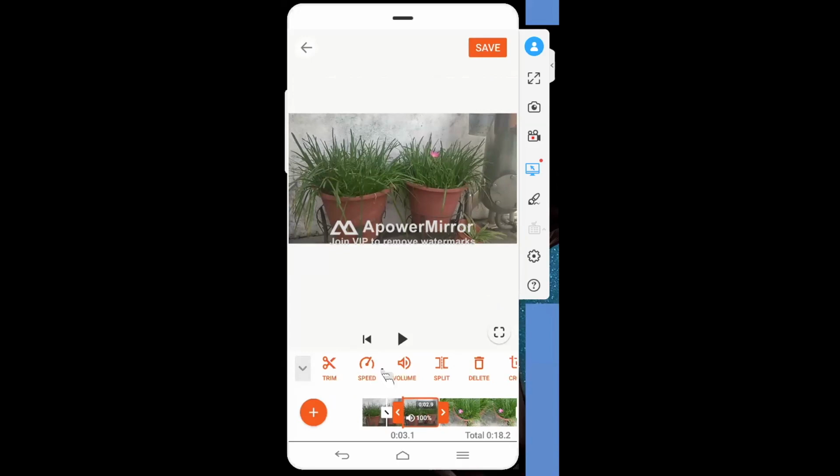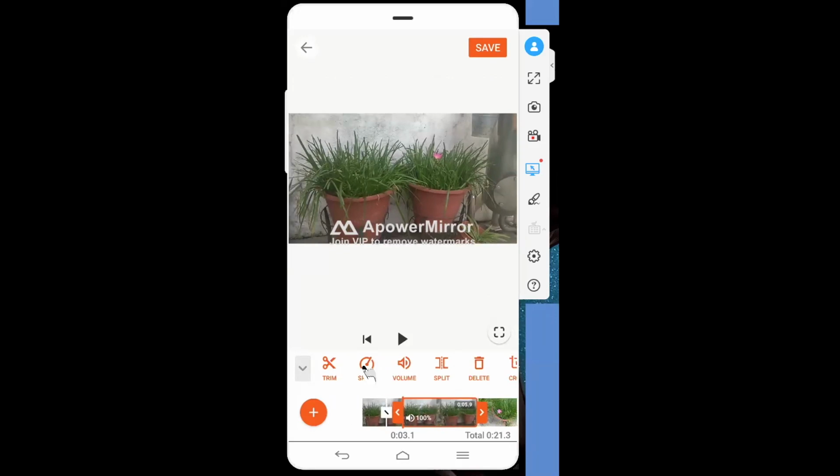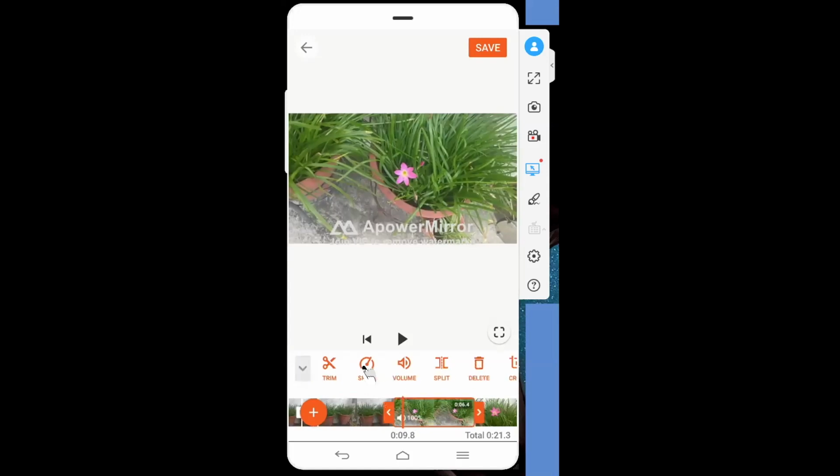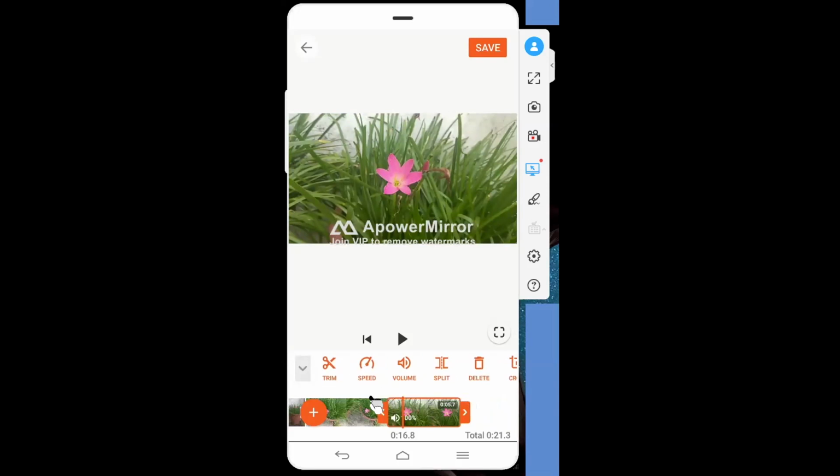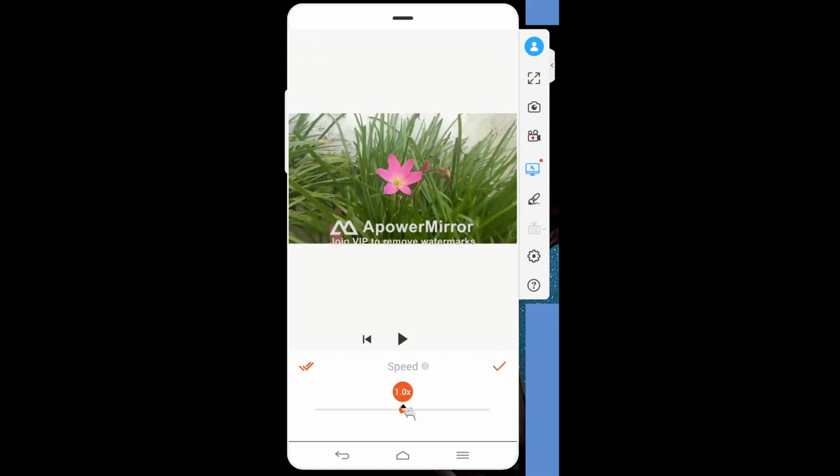Now you can actually check on the top of the video. There are a few features that you can use. For speed, what we are trying to do is speed up the pace of the video. So let's say if I select the last video and click the speed, you can find out that you can increase the pace of the video, or you can make the video slow.